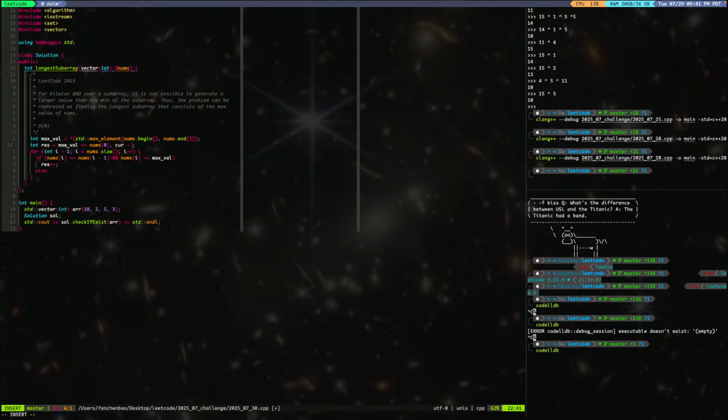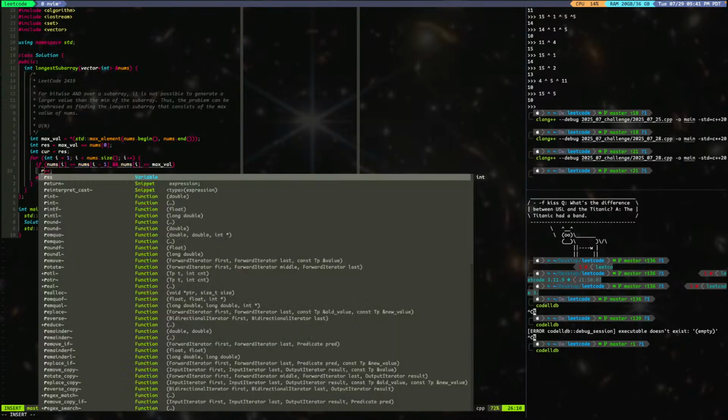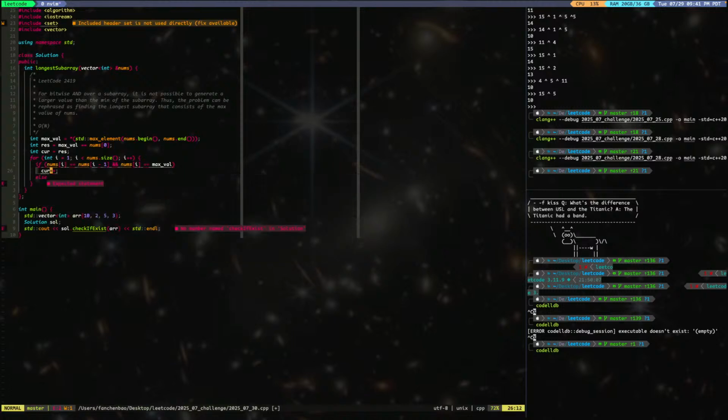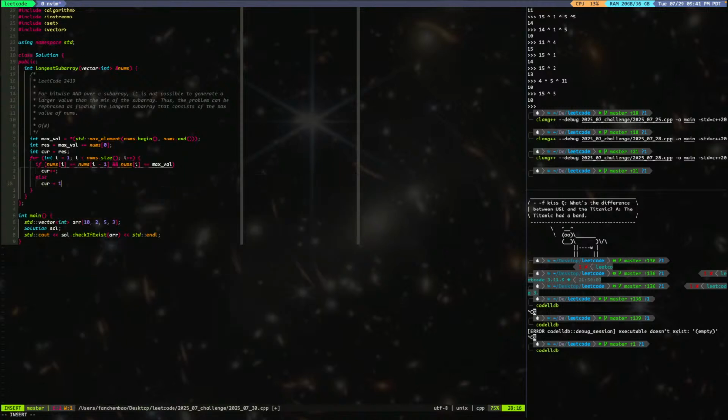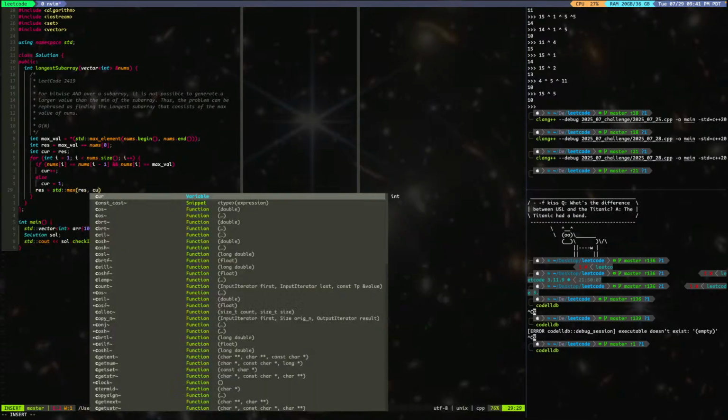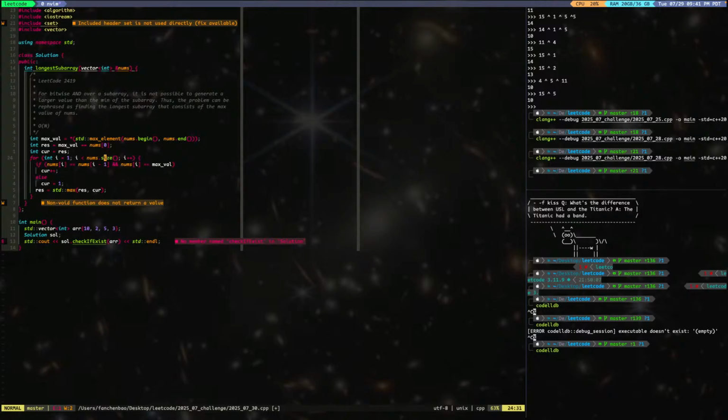Current. Let's do this. Int current is equal to res. So this will be current plus plus. Current equal to 1. And then res will equal to maximum res on current. And if that's the case, yeah, that's fine. That's fine.